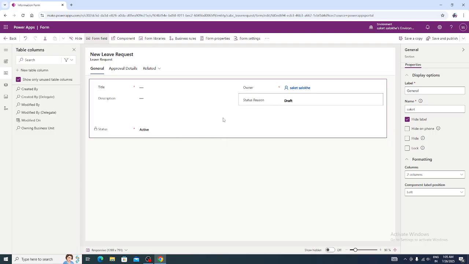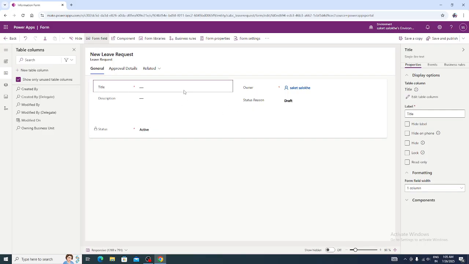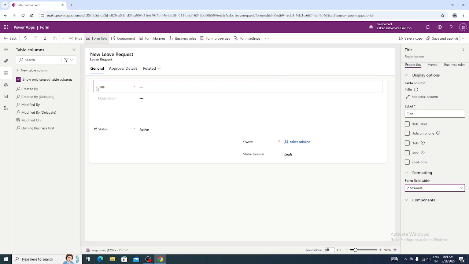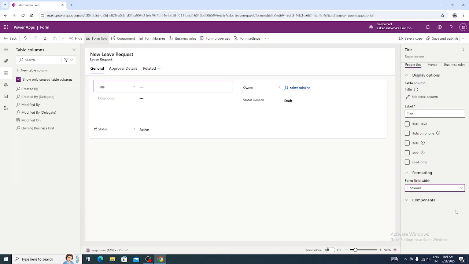Hope you got it, because this particular section is of two columns, and these attributes were only aligned to one column. That's why there was this option: if I don't want this to be in only one column and want it to occupy the whole width of the section, then you need to select two columns here, otherwise one column. Hope you got this option also, right?